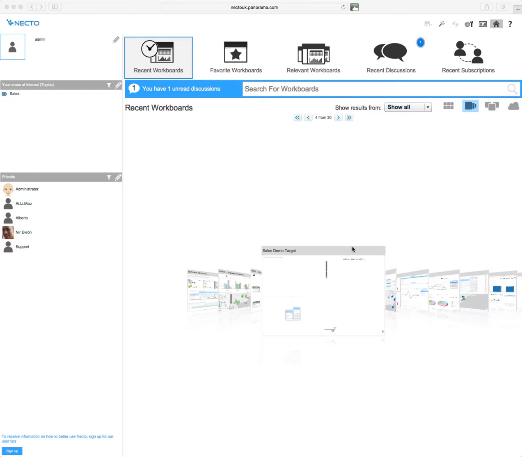So this is Necto, if you haven't seen it before. This is nectouk.panorama.com/panorama server. I'm using Safari here, working on a Mac, and you can see it's got the Panorama extension there. I apologize, I've got a little bit of allergies, so I'll sniff a little bit, but don't mind me.